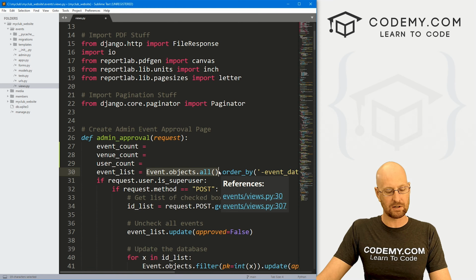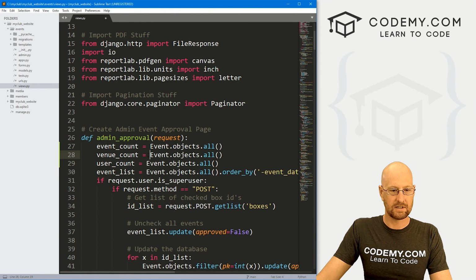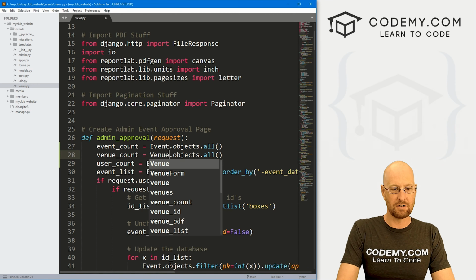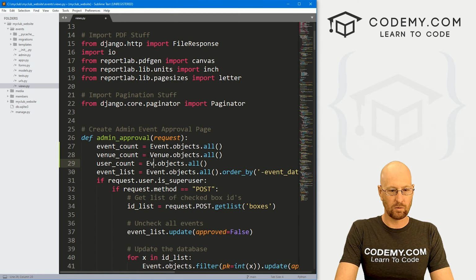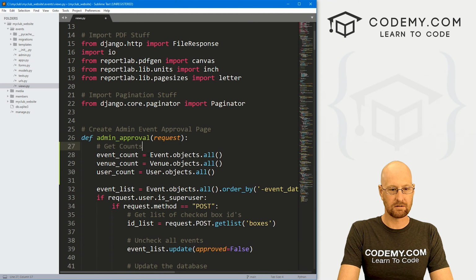So what we want to do here is just query our models. So we've got events. Let me just pop in the same thing here for each of these. So this one is obviously going to be our venue model. And this one will be our user model. So let's say here, let's comment get counts.